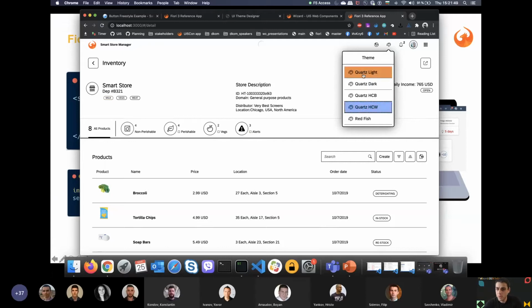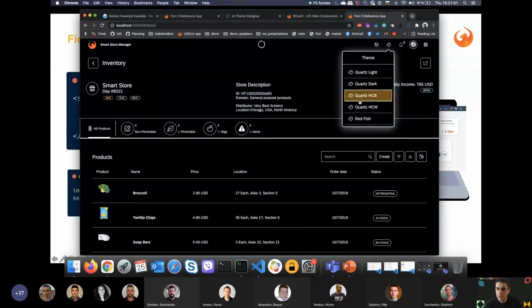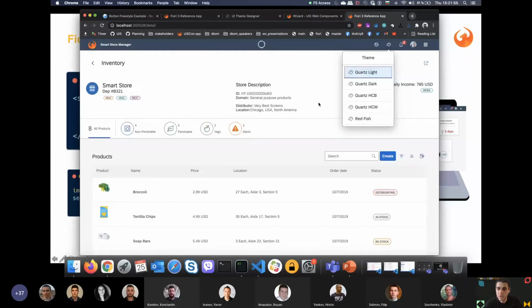And what I'm doing when I'm switching between the themes is actually calling the setTheme API. And as you can see, the theme is instantly changing because for us, changing a theme means just providing new values to a set of CSS variables instead of having a separate CSS for each theme.